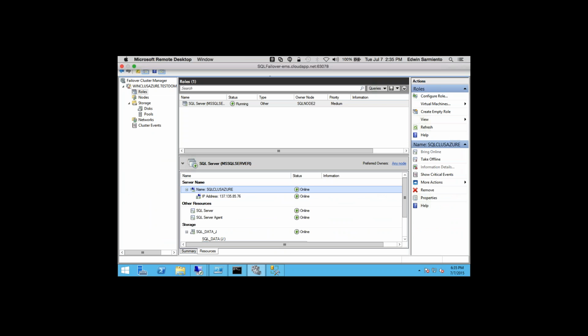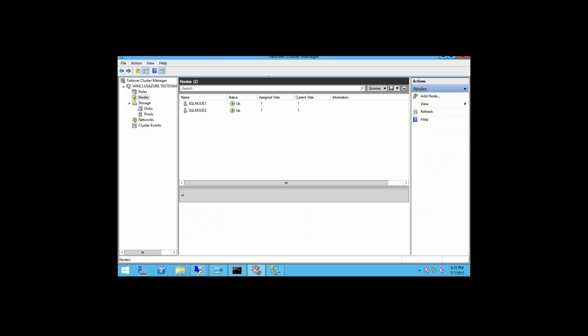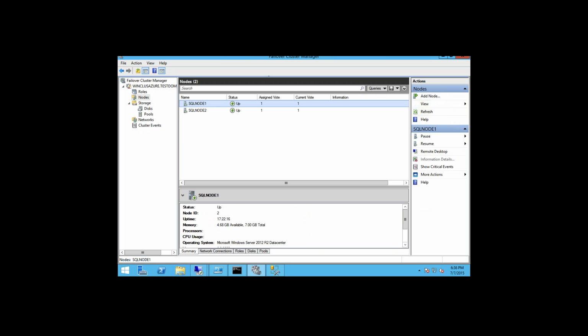And you might be wondering, why am I telling you all of this? Well, at the end of this, I'm going to tear down the entire architecture and rebuild everything again, all automated because of PowerShell, the beauty of PowerShell and redeploying that. So basically what I have is a 2-node Windows cluster, SQL Node 1 and SQL Node 2.